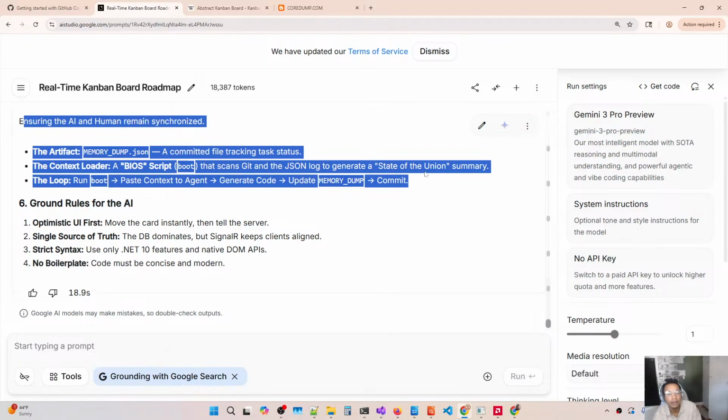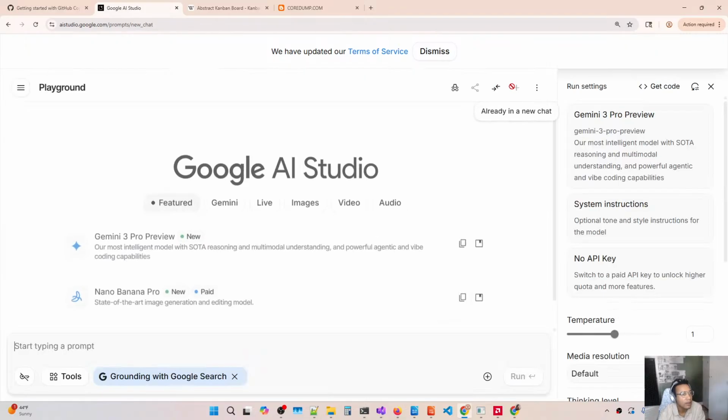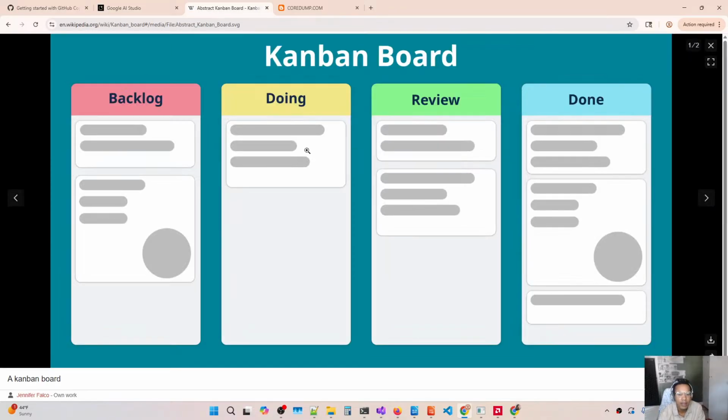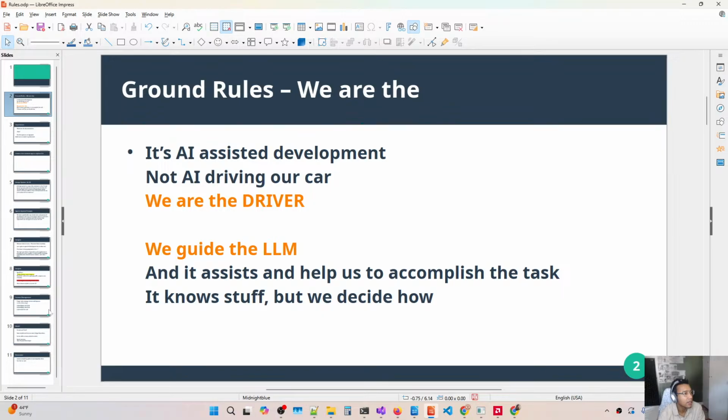All right. So let's clear this chat. It's no longer useful because this is also important. This is our design. So let's go back to our presentation.